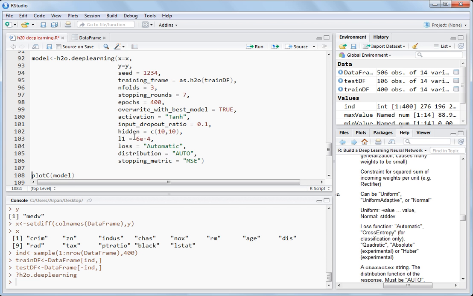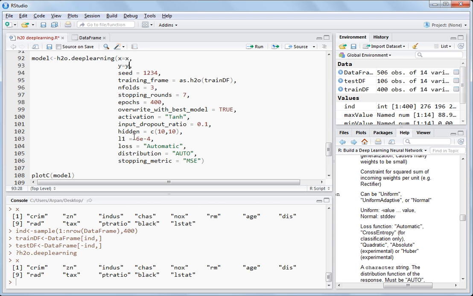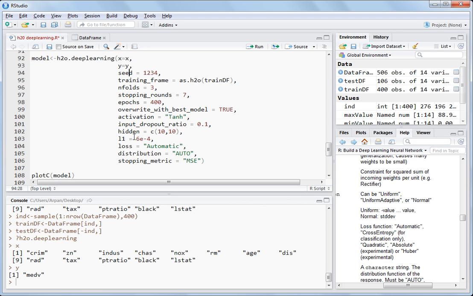I will be making more videos giving more detailed and more specific things, but this is the general thing on how to start with H2O deep learning. So right here you see x is equal to x, which has the character names for all the predictor variables. y is equal to y, that is the name of the column for the target variable.